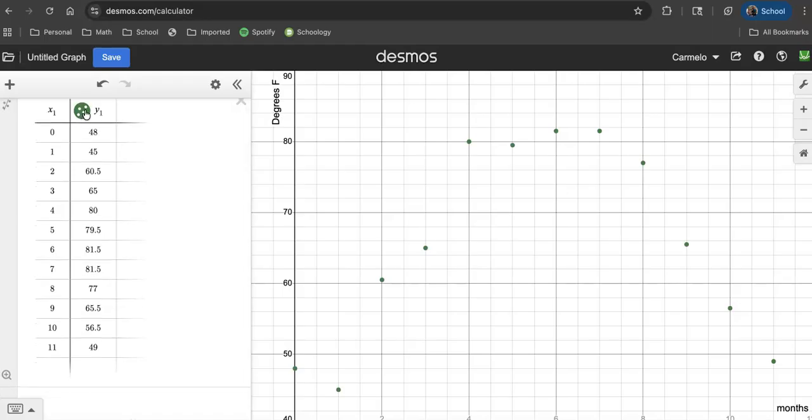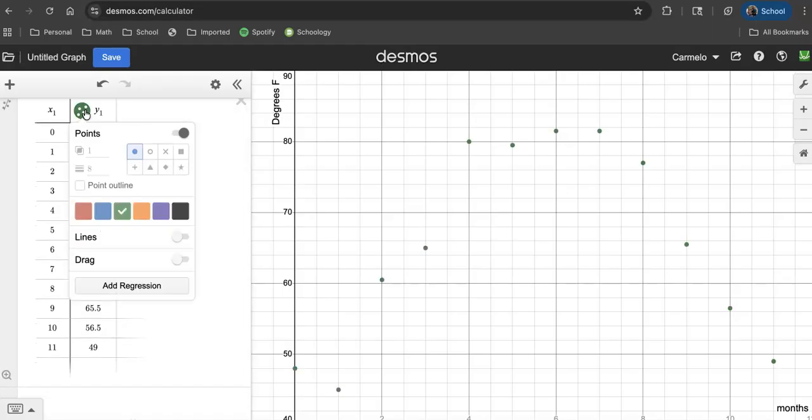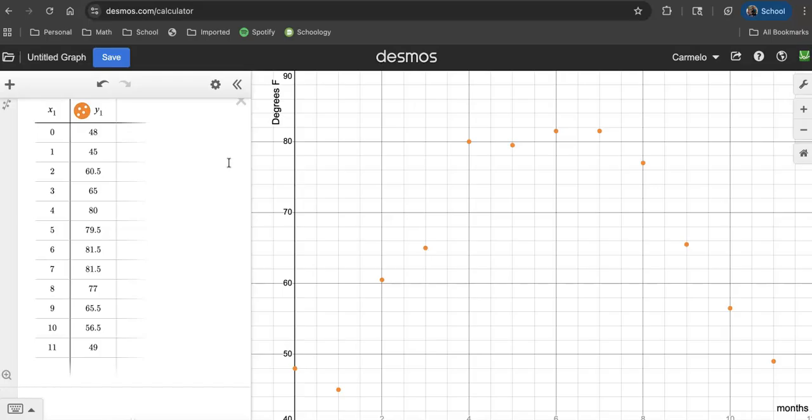If you hold down your right cursor on this one, you can choose the colors. If you want to choose blue, green, whatever, orange, doesn't matter. You could choose different points. You could put the plus signs and whatnot. That's up to you. So no worries on that part.